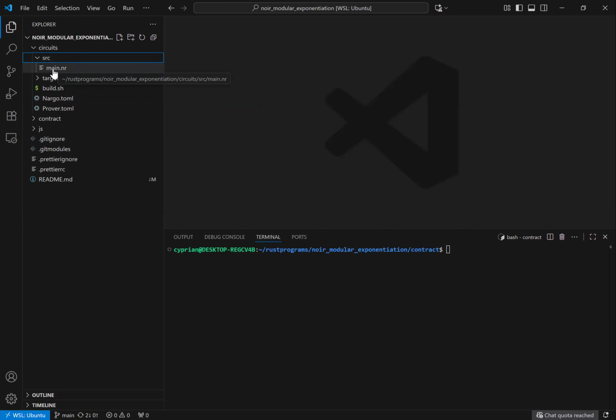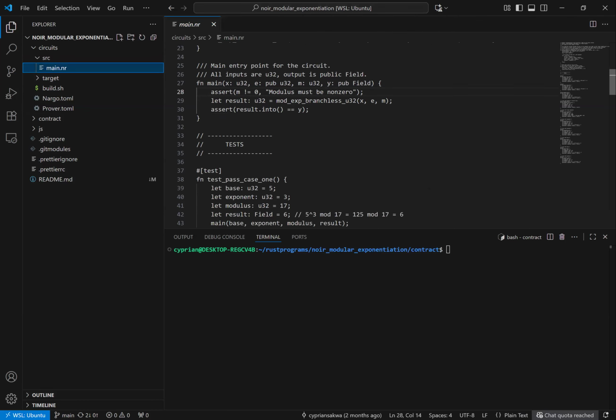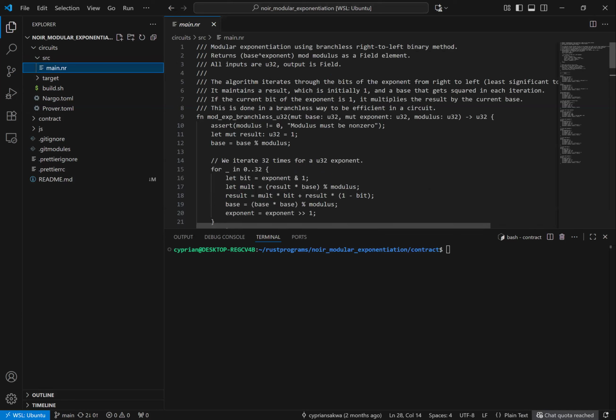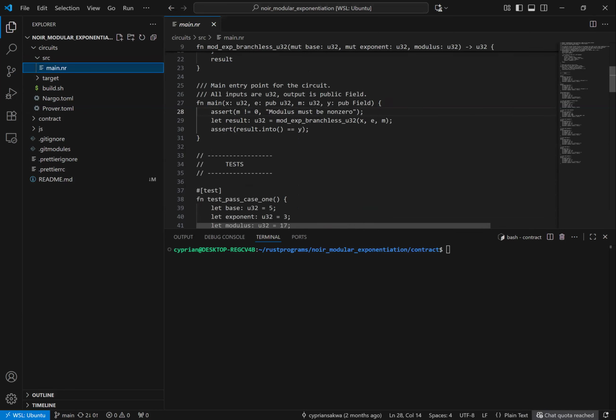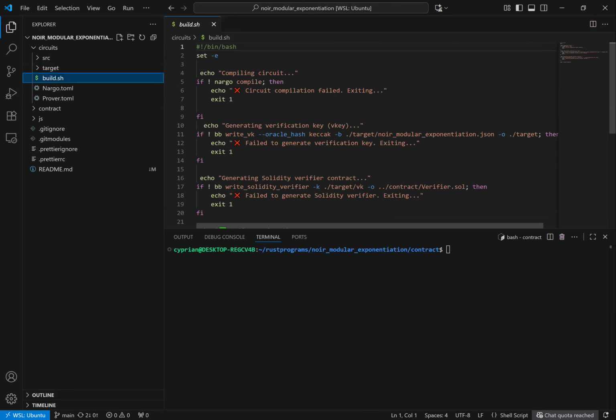Now let's go to our circuits. We have our src and the main.nr, which I had already shown you. The only thing I need to show is the build.sh, which, as I said, will be doing compilation of our circuits. This part is assisting us to do compiling. This part is helping us to generate the verification key. And after generating the verification key, we use it to generate the Solidity verifier in this step. So this is the step that is giving us the Solidity verifier.